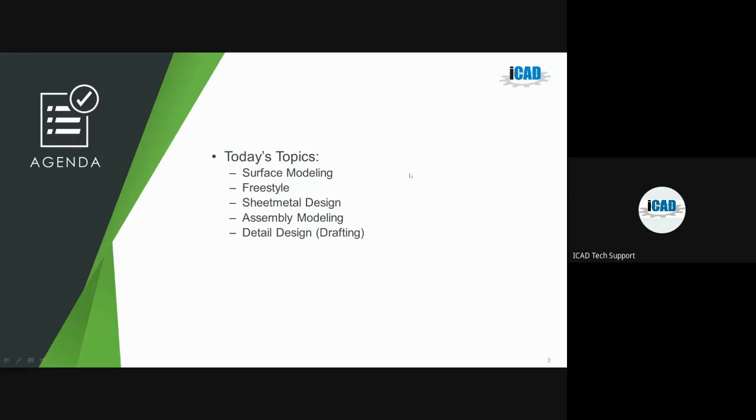In this freestyle tool, you can directly import your rough geometry, and by drag and drop using the mouse button, you can develop whatever shape you want. And in sheet metal, you will get all the options about sheet metal. And in assembly modeling, which type of assembly we can do, which constraints, and how we can do the assembly modeling if we are going to use a mechanism.